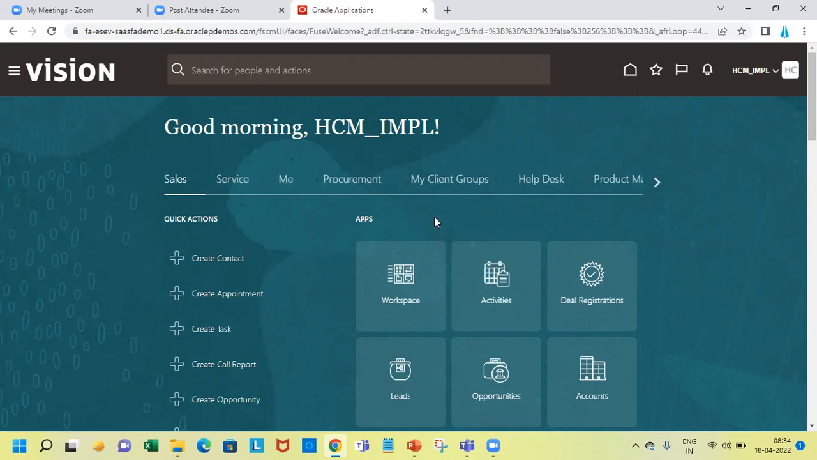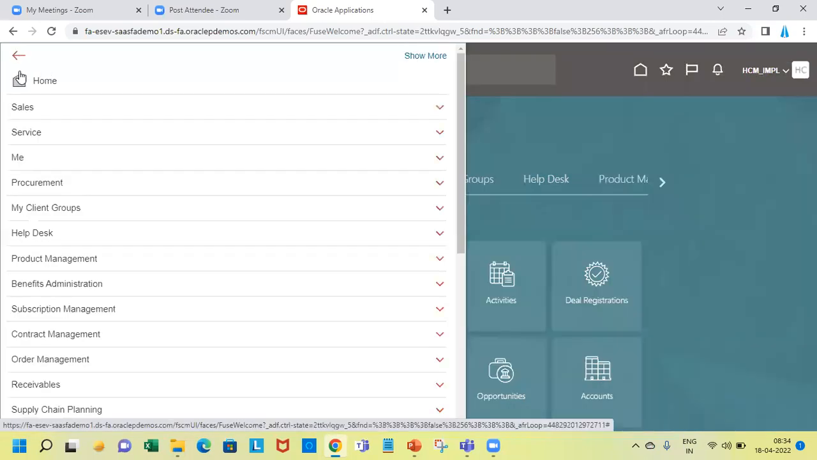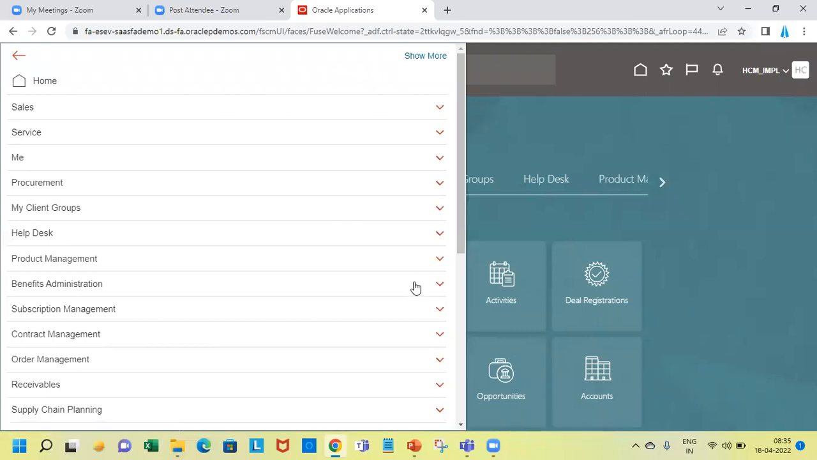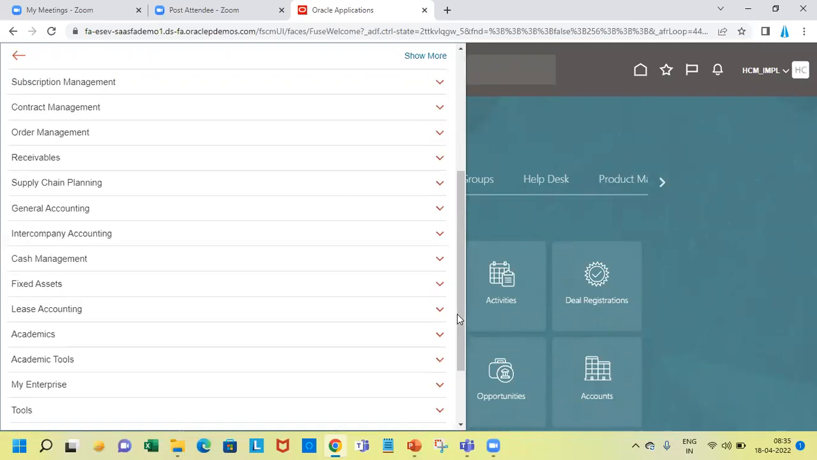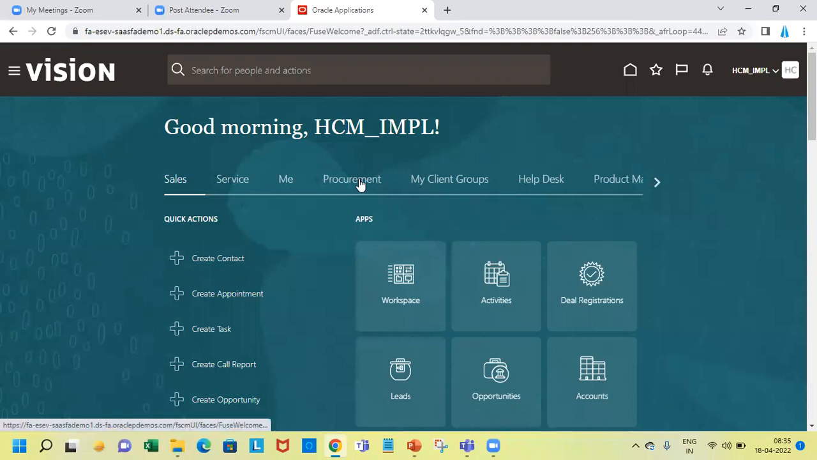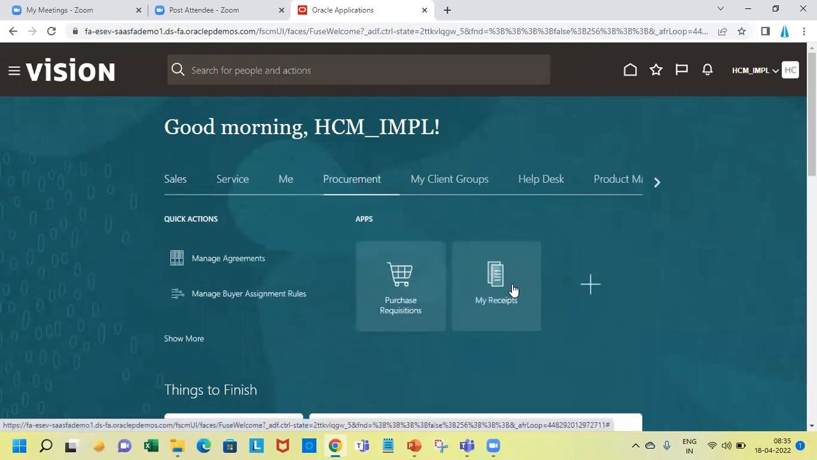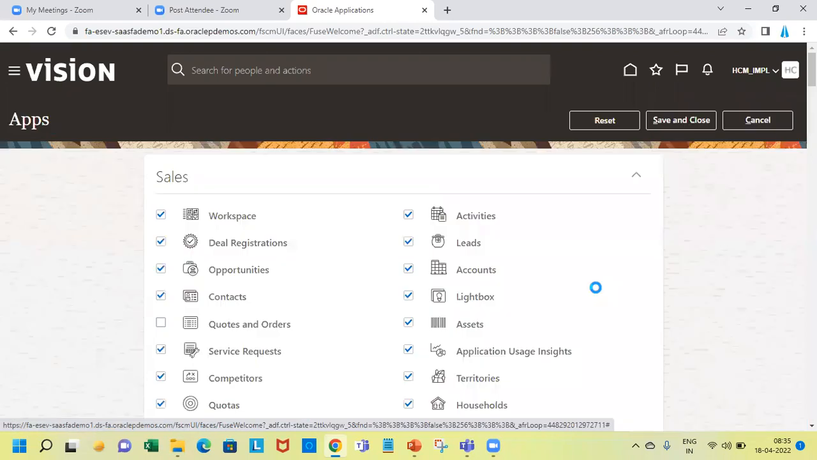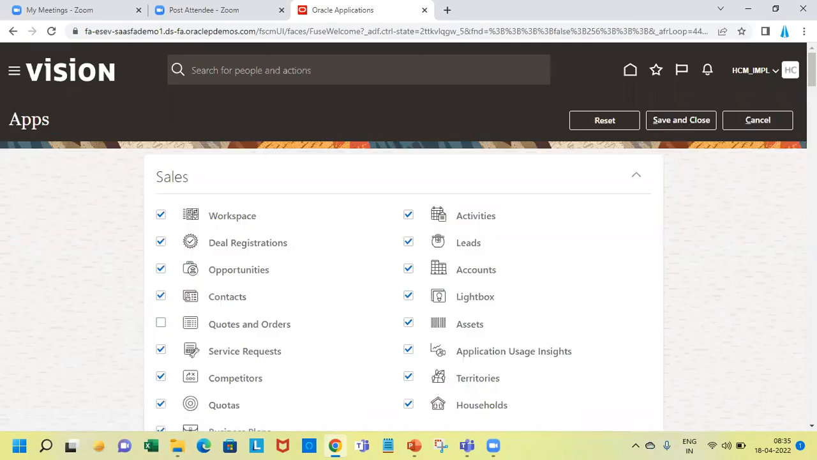This is not the full set of features that you have access to. The complete set is available from here, the 3 lines, the burger icon. This is the complete set of features to which a user has access. Now, sometimes you have 2 tiles here. If I go to the procurement and click on this plus sign, I can see how many are there, and I can enable additional ones as per my need.